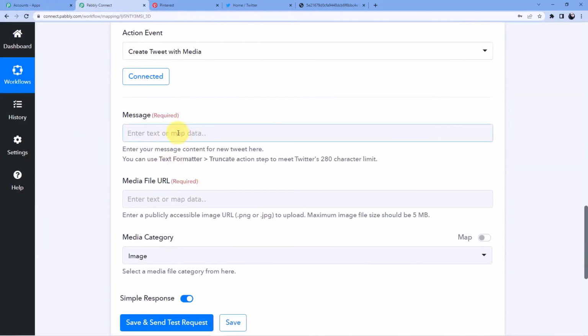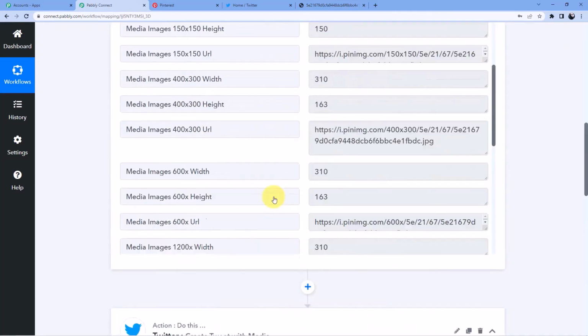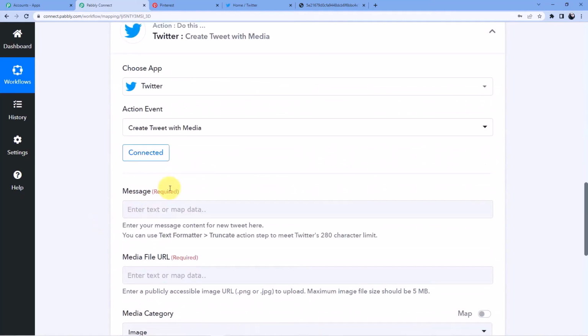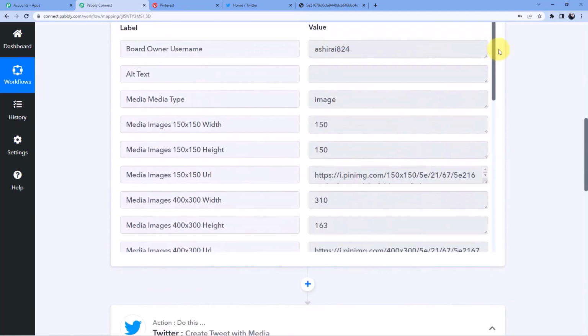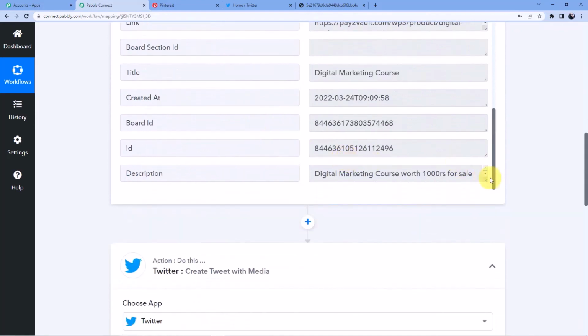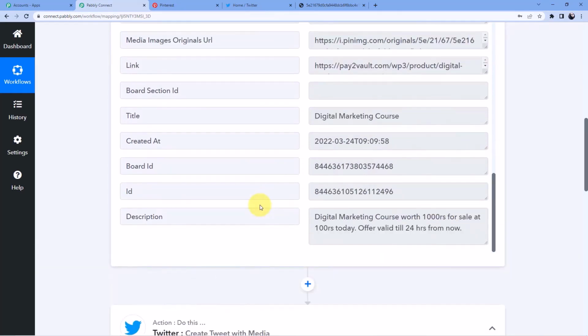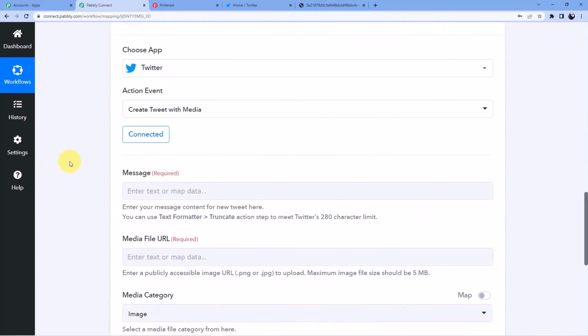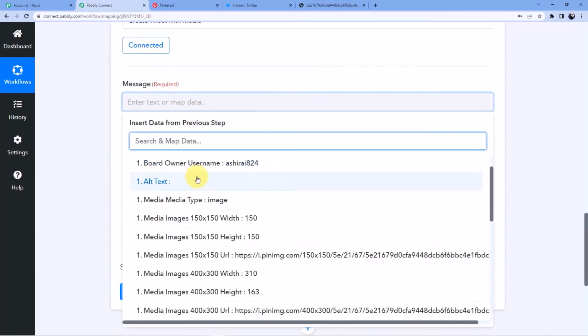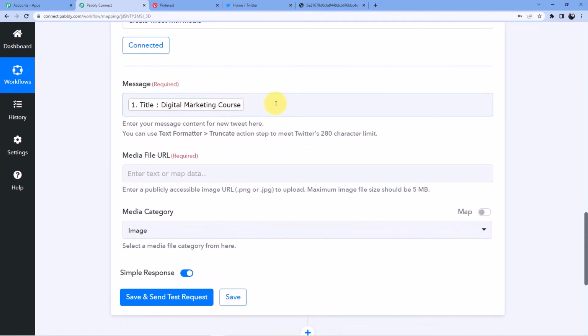Now here you can see it is asking us for the message and it is asking us for the media file URL. Now, what you can do, you can use the technique which is called mapping, and mapping will let me take the data from this window here and put the data here in this window. So here it is asking me for the message. So I am just going to take a random message, which is this one. Digital marketing course worth 1,000 rupees for sale, but this would be a long message. So let's just take this title, digital marketing course, okay? So here I am just going to take the title, digital marketing course. It is completely up to you. If you want to write a manual message, you can write a manual message as well. Or if you want to map in the title, you can map in the title.